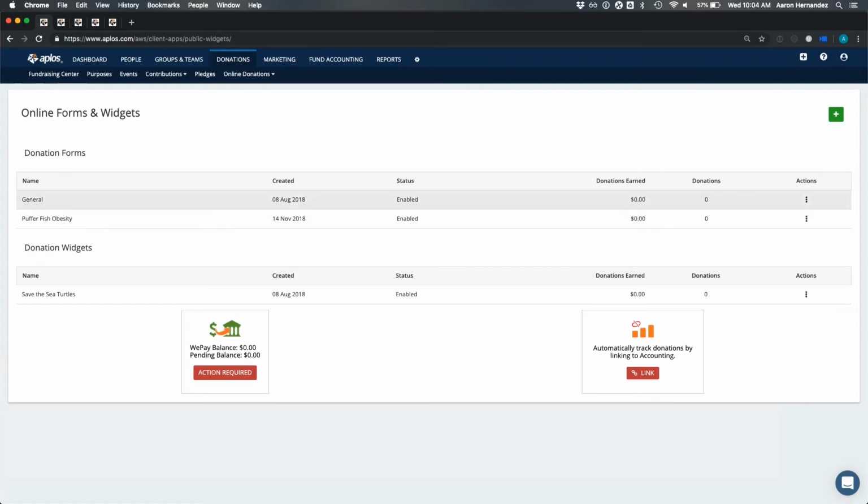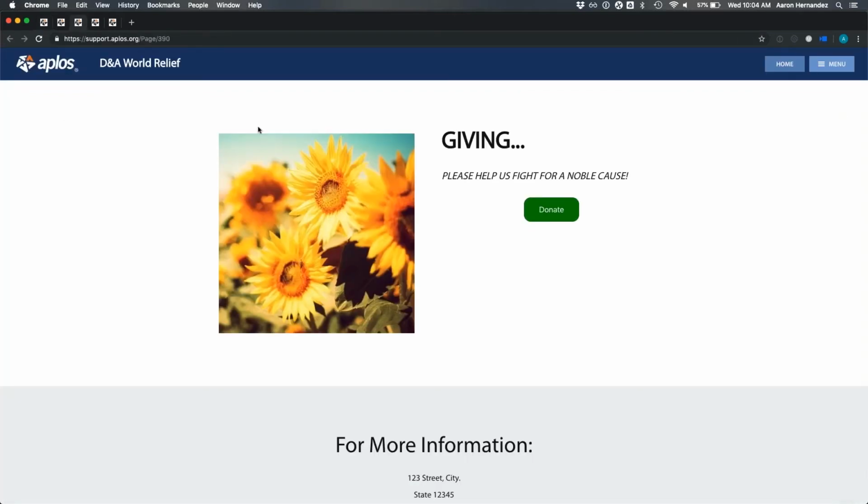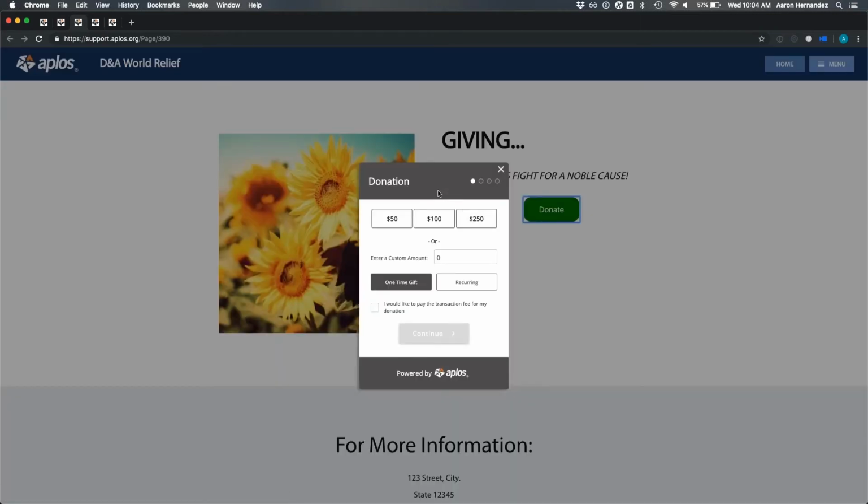All right, so then we took a look at the online form. Now let's go ahead and take a look at the widget. So here's a sample web page that I've created. Here is my button for the widget. If I click on that button, it's going to produce this little pop-up here. It has the same information that the form had.